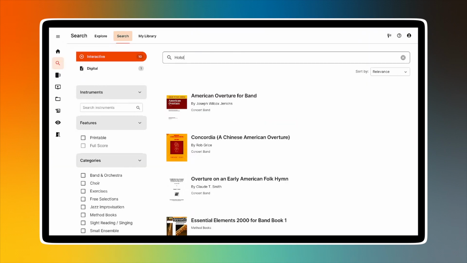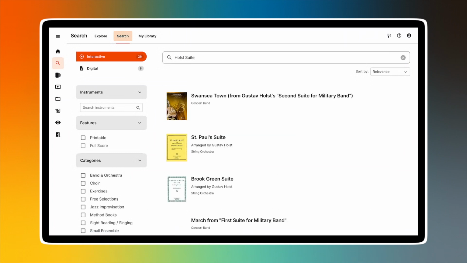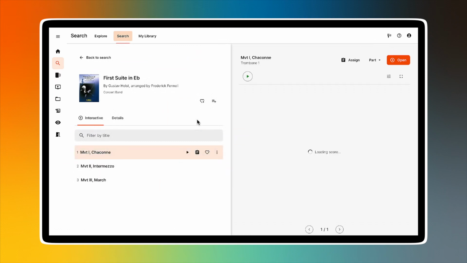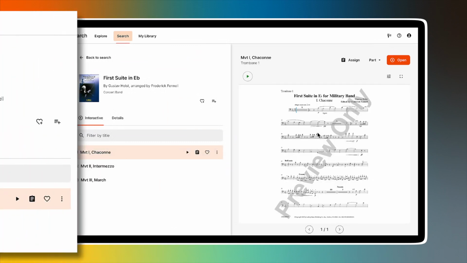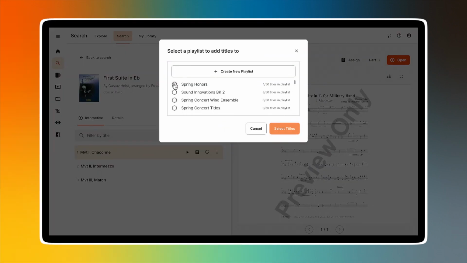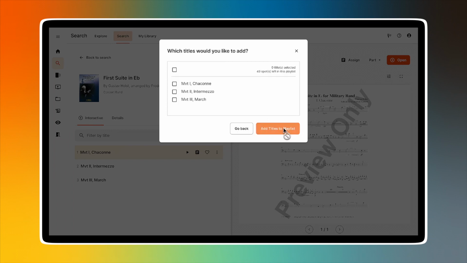To add multiple titles at once to your playlist, search for content in the repertoire library, select a title to view the list of available movements, use either the plus sign menu icon to add all, or by clicking the three dots by the title of a movement. If you select the first empty box, it will select all of the titles for you, or select the titles you want to add, click Add Titles to Playlist.